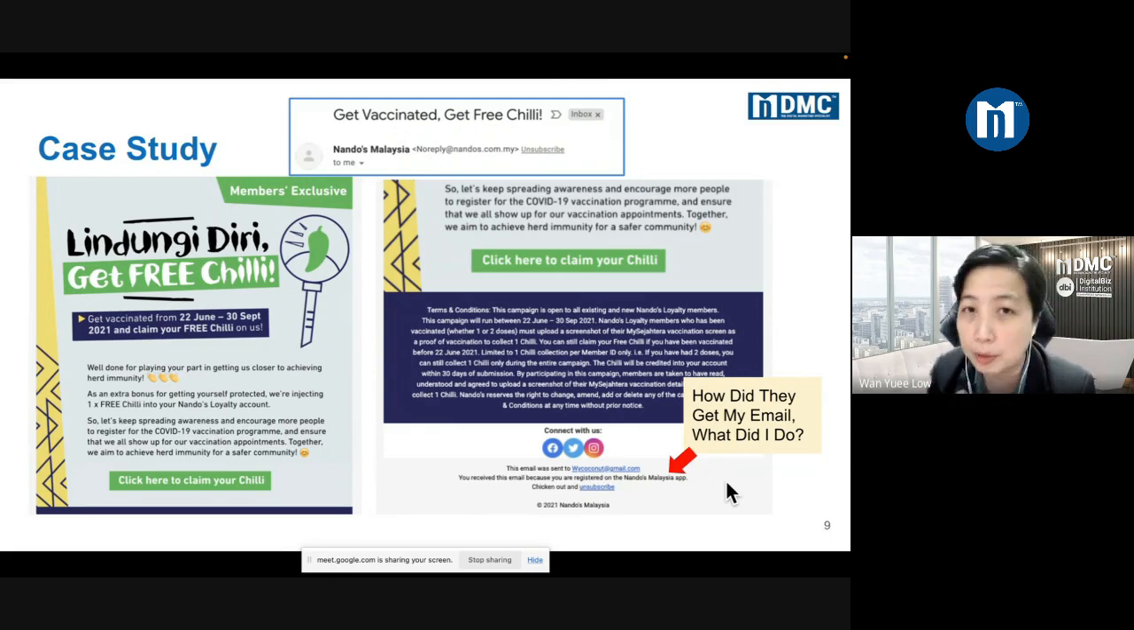But do take note, guys. If you are trying to build up a newsletter where your audience is everywhere around the world, please make sure there is an unsubscribe button. And please make sure you let people know how you actually got their email address. It will reduce the chances of them unsubscribing. So it's very, very important.